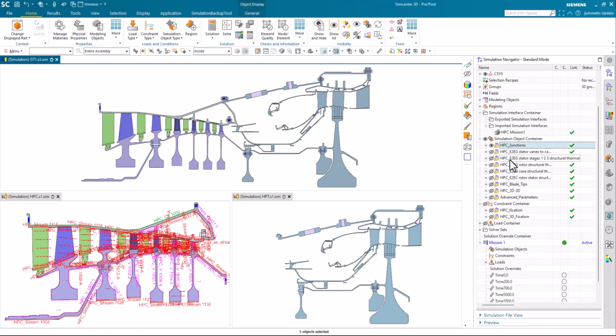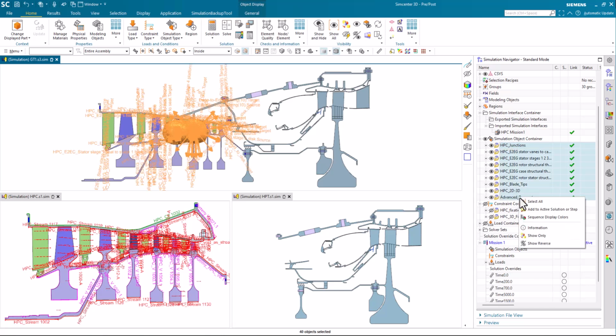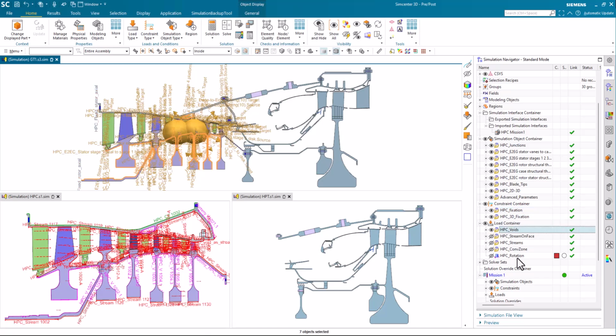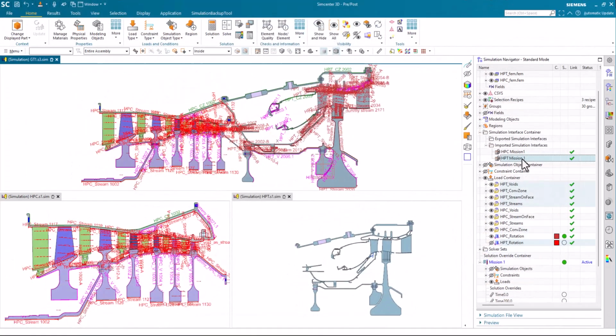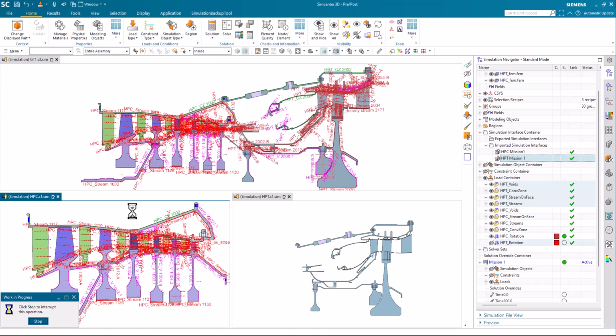So in order to add those to the current solution, I'm just going to select them and say add to active solution, do that for the constraints and the loads as well. The turbine's interface object was added to the assembly model also. Now let's look at updating content from the component simulation and applying those changes to the assembly's simulation.